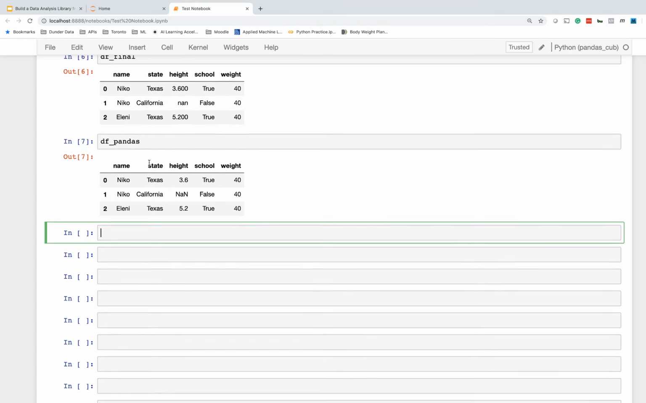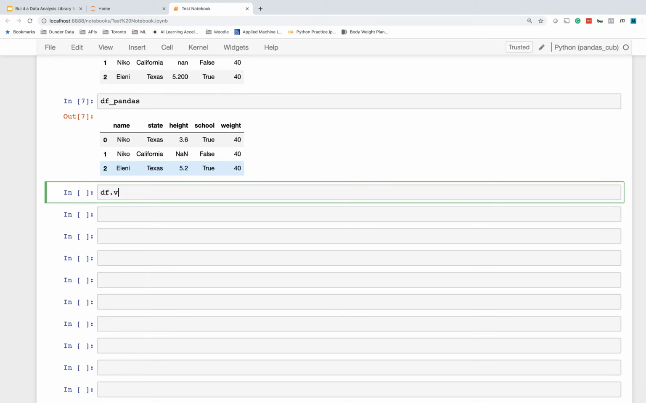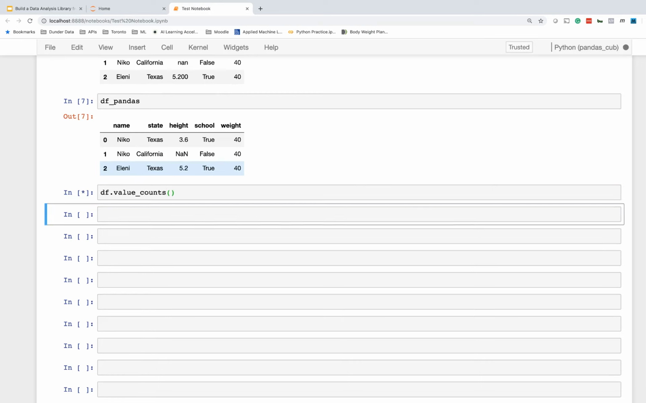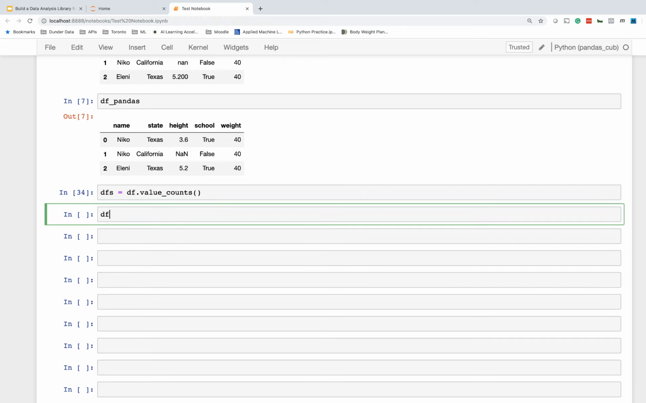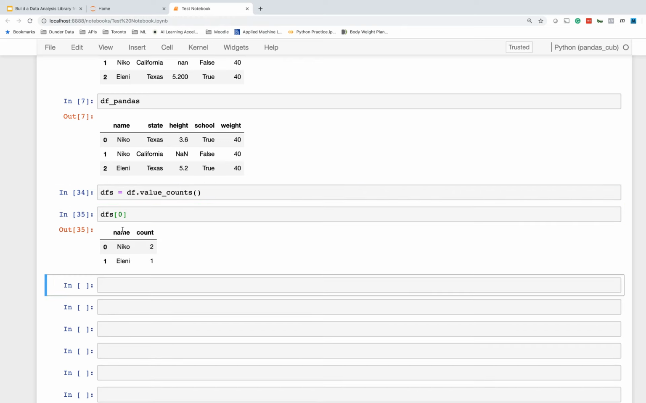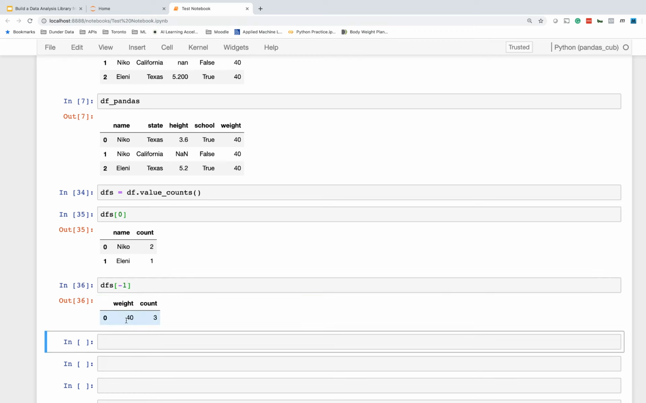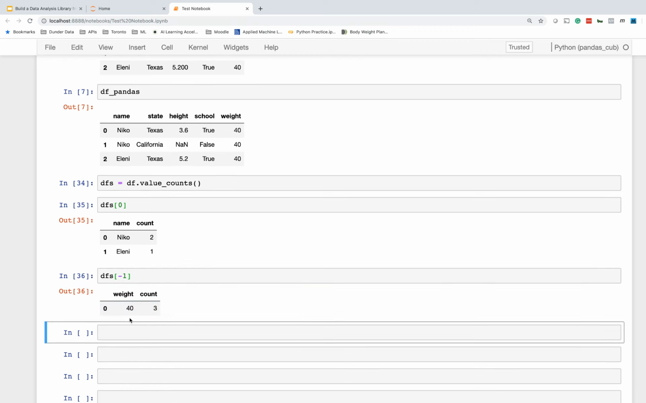So here we have our data, df. If we run value counts on it, we will get back a list of data frames. If we want to look at, say, the first one, we can do that. So that's for the name column. We have 2 Nikos and 1 Eleni. So that's how that operates. If we want to look at, let's say, weight, for instance, we could look at the very last one in our list. So there's only one value of weight.